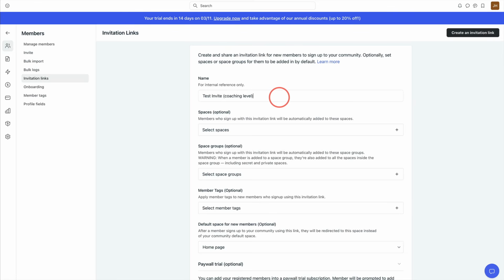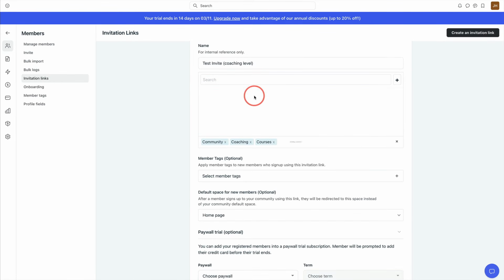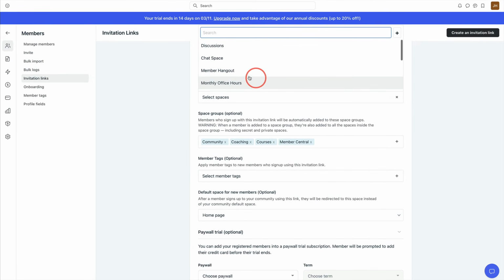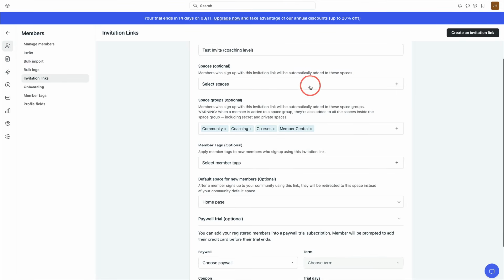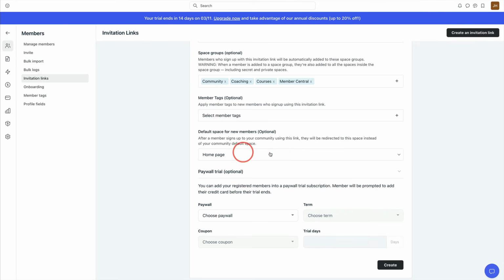Say coaching level. Make it easy on us. They're going to get access to every group of space. So you could go individual spaces, but if you have a lot of spaces, that can get tricky. So we're going to do this. They get access to everything. And then, yep, when they join, they should go to the homepage.